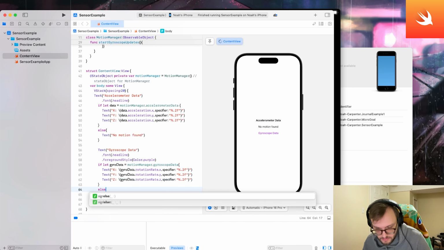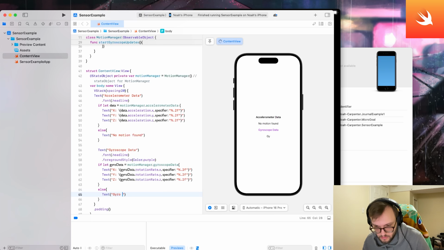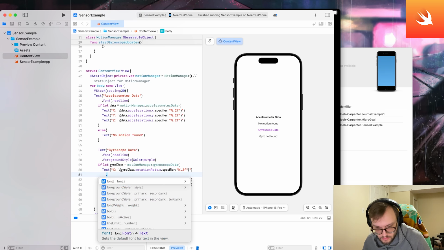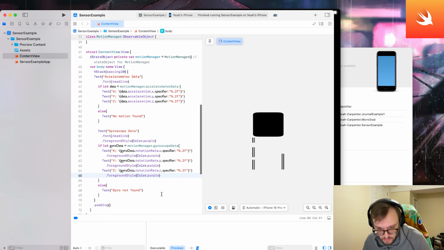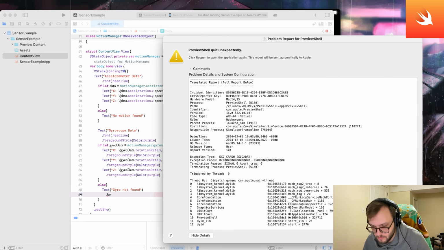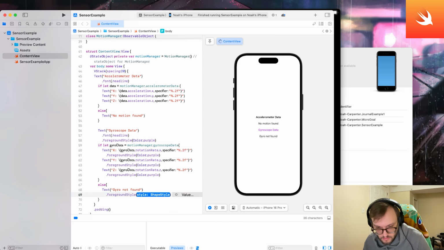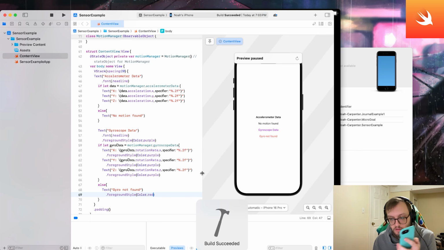Then we'll create an else statement. Some text. Gyro not found. All right. Let's also give this a purple color here. Why not? And then perhaps we'll have this be, oops, I was doing too many things. I did not like that. Dot color, dot red. All right, let's go ahead and run this on the app itself on the phone.